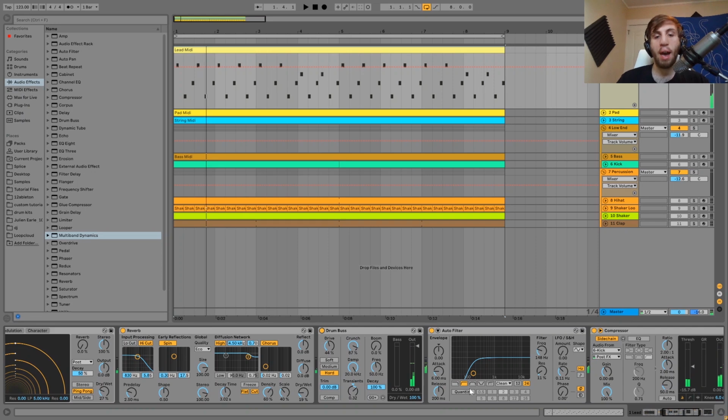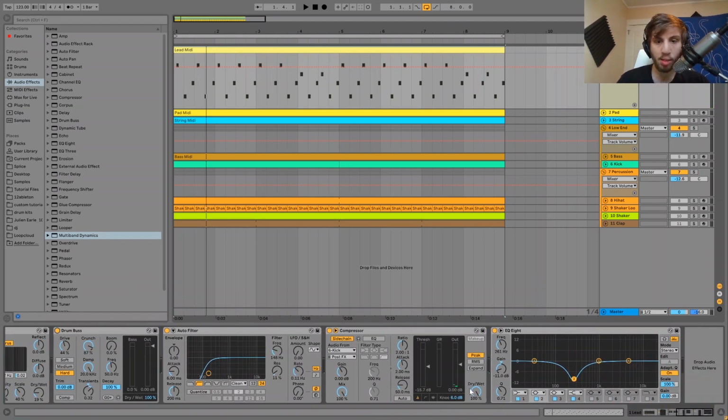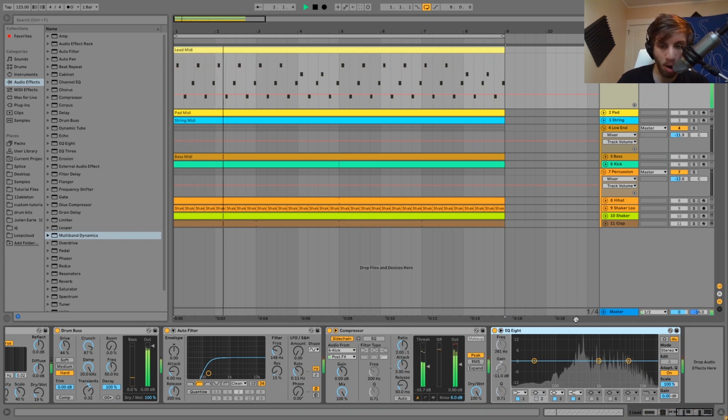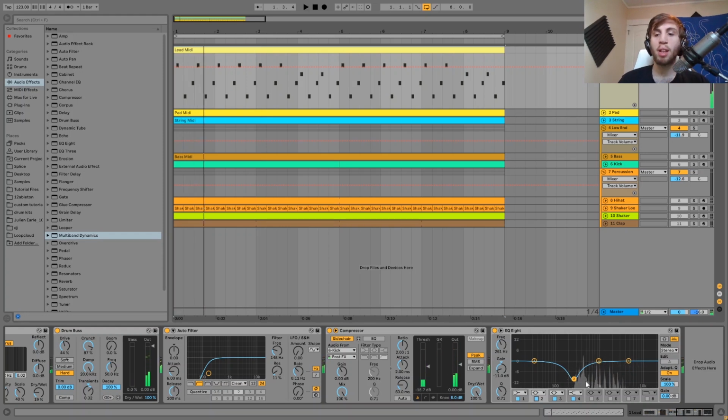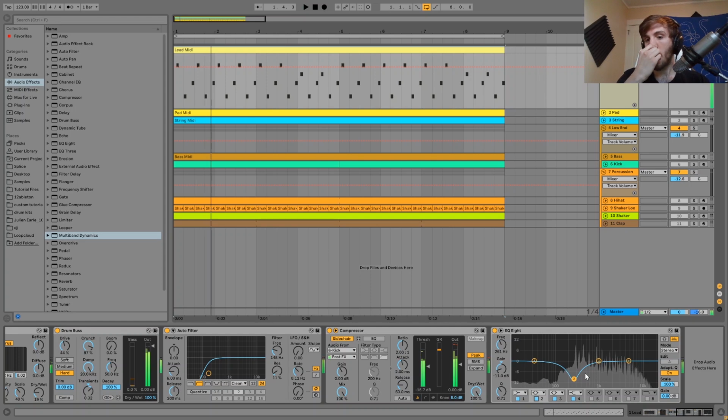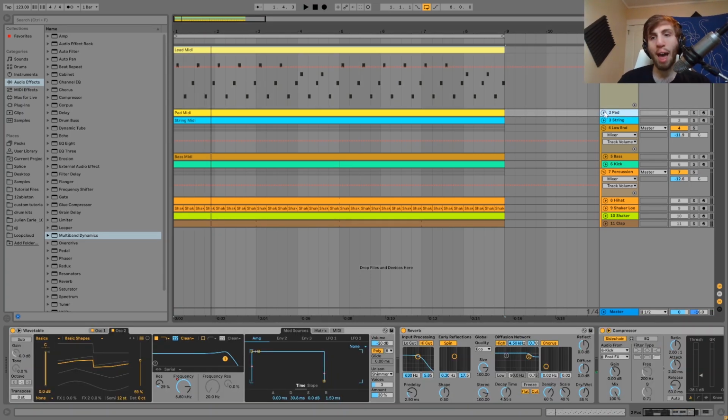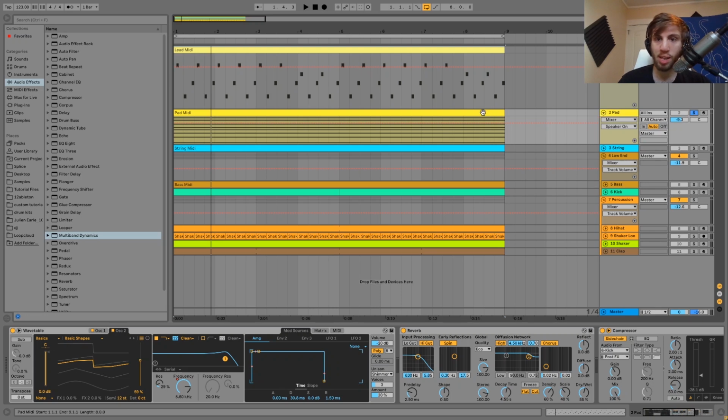Then after that, we have a high-pass filter, just cutting out some low end, and then I have a compressor side-chaining it to the kick, and then the last thing here is this EQ Eight. The reason for this is that if I turn off this point, notice how the loudest part is right around there? I was trying to get rid of that. So it's just cutting out a bit of that mud and making a bit of room in the mix. And that is it for the lead. After that, we have the pad, which sounds like this.